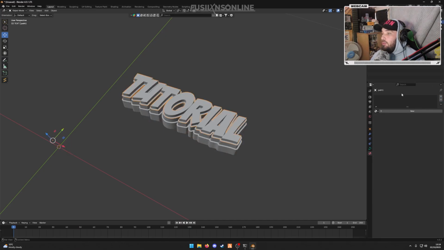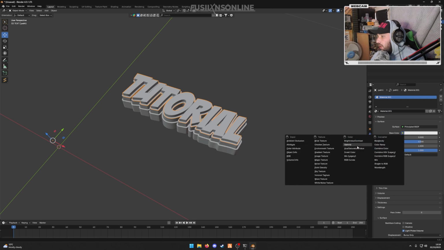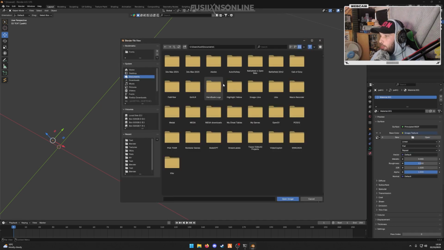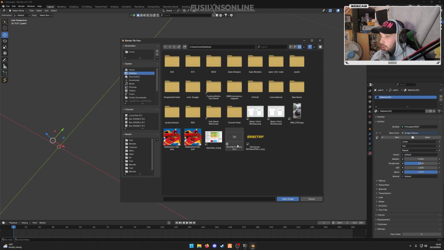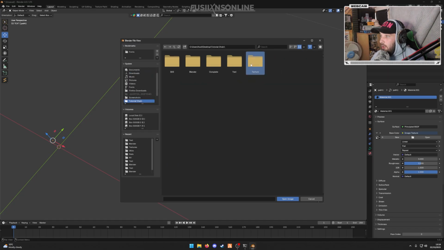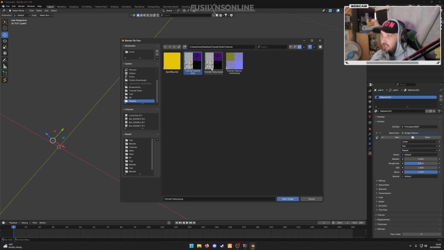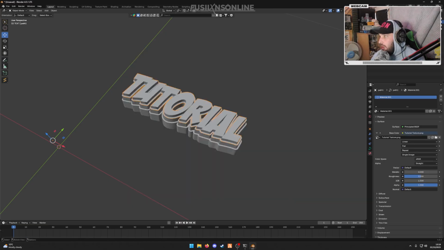Right, so go up to the first one, press new, base color, image, texture, open. Go back to our folder from before, which is there. Texture, there it is. Make sure you select the one that you actually saved, not the normal one. So open image, there you go. Now nothing will happen, that's fine.